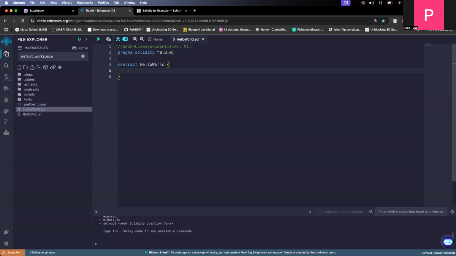So now, Solidity is a statically typed language, right? In JavaScript, you don't have to mention the data type of the variables that you are declaring, but that is not going to happen in Solidity.